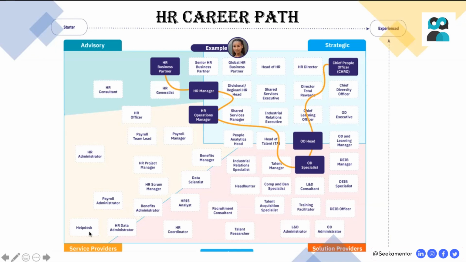The role of HR in the lower left corner, which you can see as help desk, HR data administrator, payroll administrator, HR administrator, and admin. So these roles have been there for age old, like for the last 20, 30 years. And you do not need a specific degree to go into these roles, right? To go into an advisory role, yes, an HR degree generally helps, an HR consultant, but again, in India, these things can be overtaken by the kind of experience and exposure that you have had.